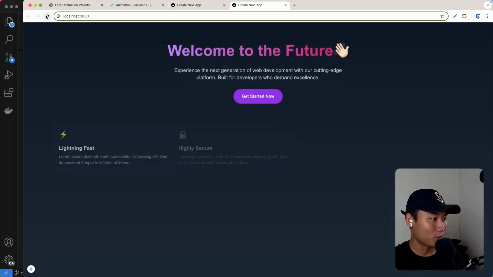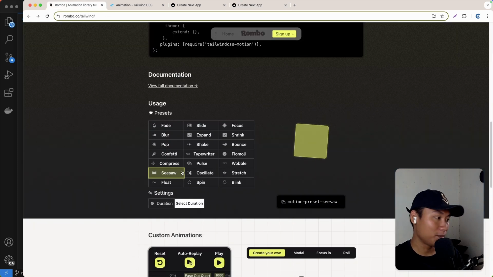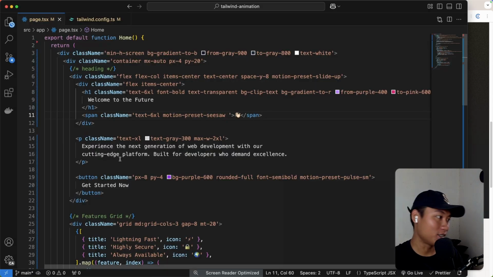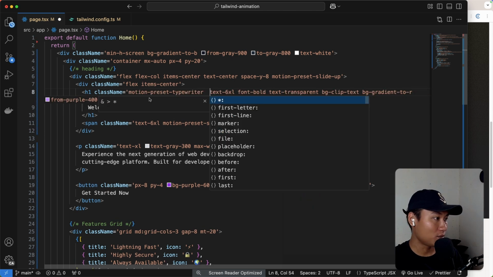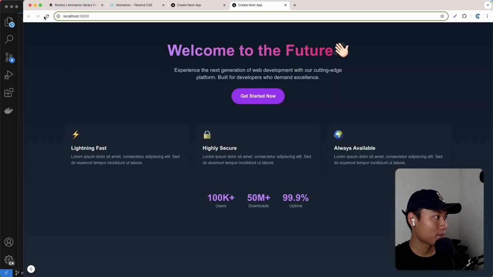That's super beautiful, right? And also we can use other beautiful animations like pop, blur, confetti, typewriter. I'm going to use that. Let's just try it, right? I'm going to put that on this heading 1 maybe. So let's put this style right here and just save. Let's take a look at what we have. Let's refresh, and it doesn't work.